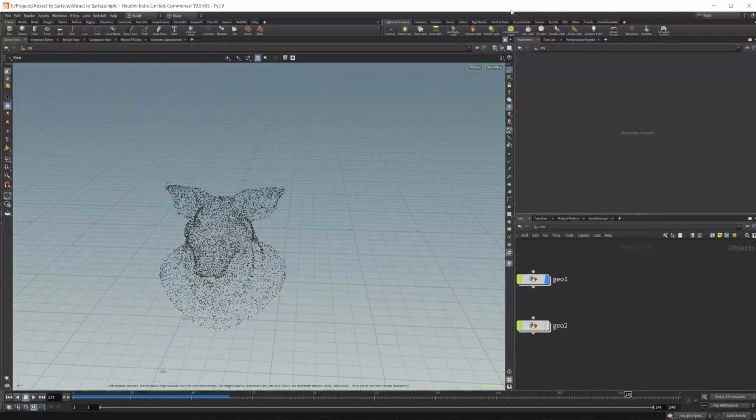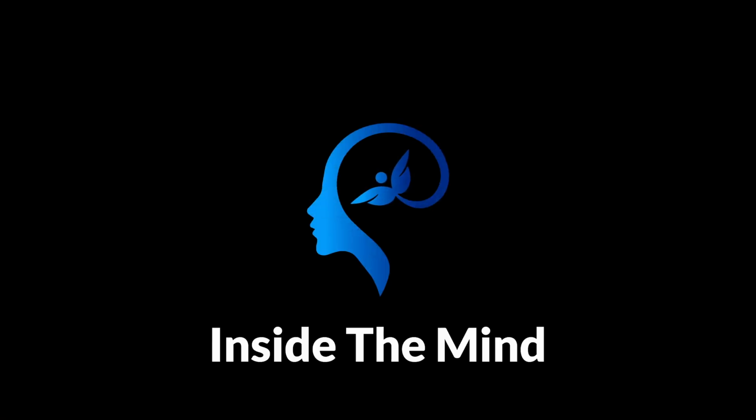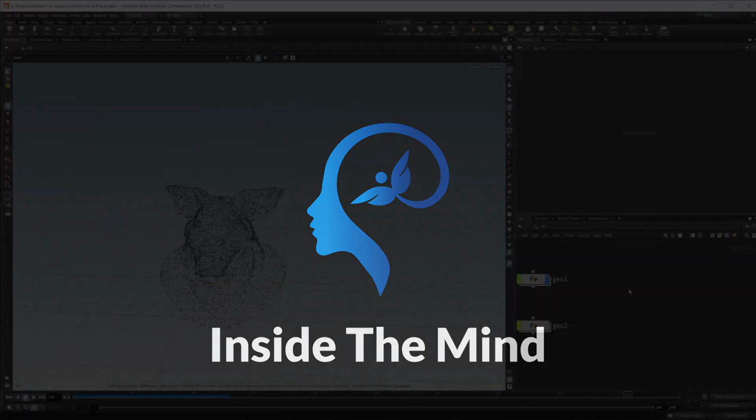I want to dive into attracting particles to the surface of an object, because it seems like it would be rather easy, but it's actually a lot more complex and convoluted than you would initially think. So let's take a look here.